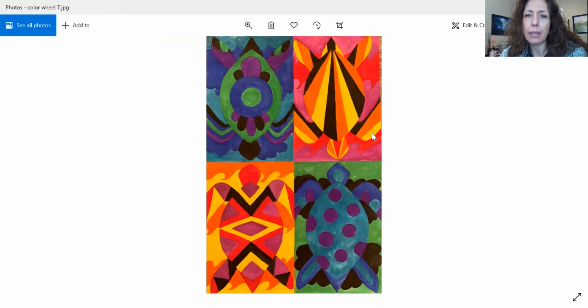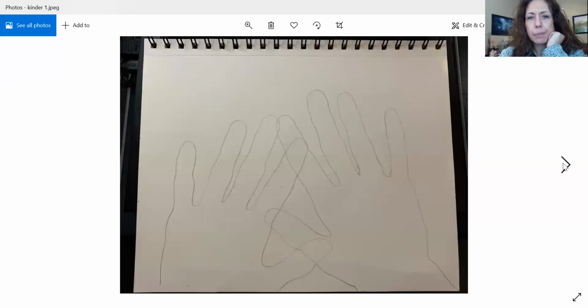Now we associate these color groupings with certain things or certain moods. So for example, you might think of the sun or fire with red, orange, and yellow. You might think of a cool ocean or green trees, a field of green. So we're going to start using these colors with purpose. My kindergartners, we're going to use our hands to help us remember warm and cool.